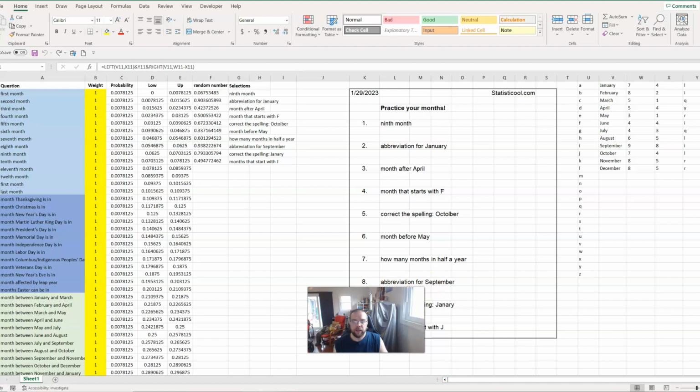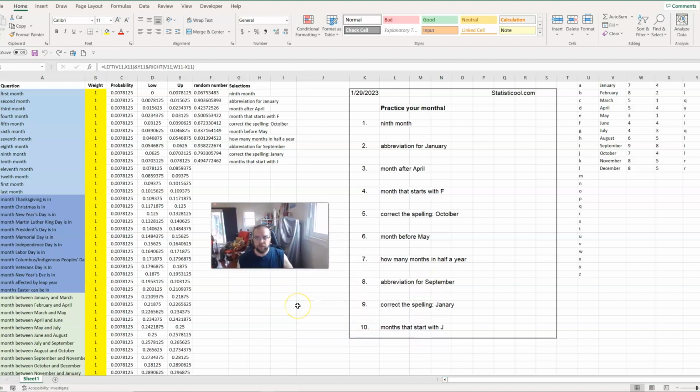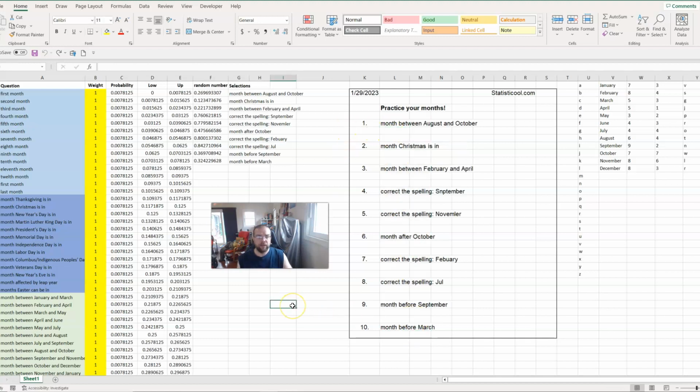Okay, let me go back here. If you go into the spreadsheet, I think it refreshes the random numbers, but you can also just press F9 and it will refresh all the random numbers, which will refresh, of course, the worksheet that will be printed out.